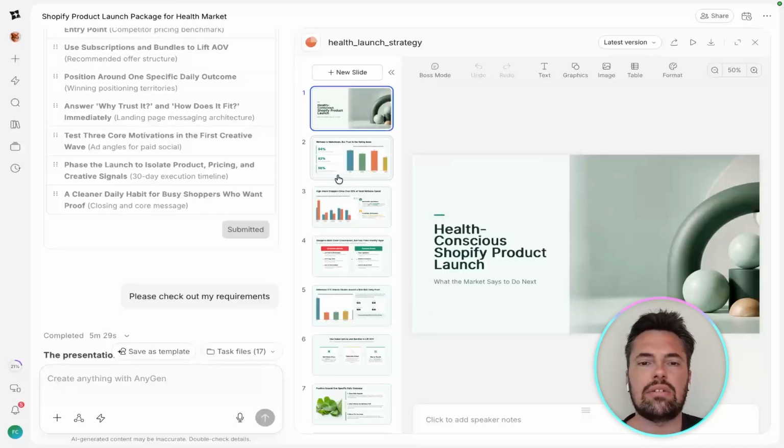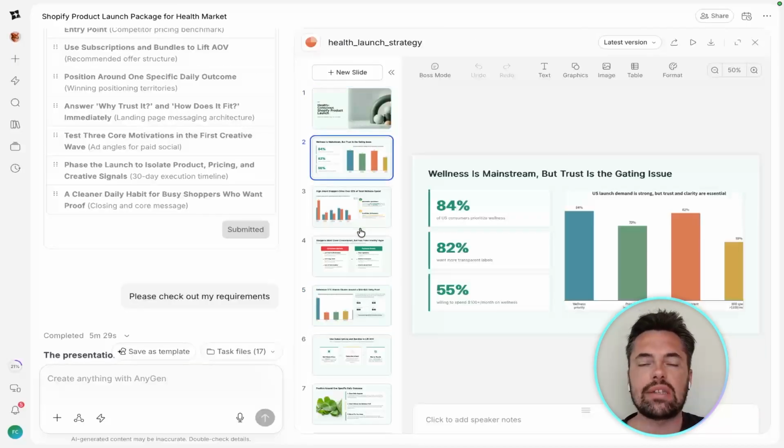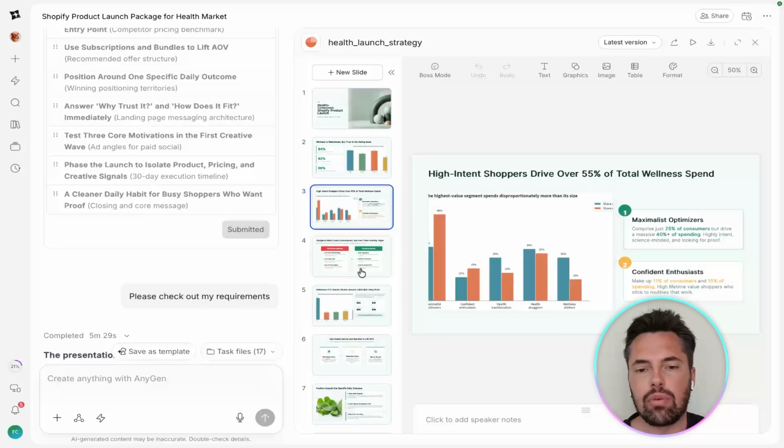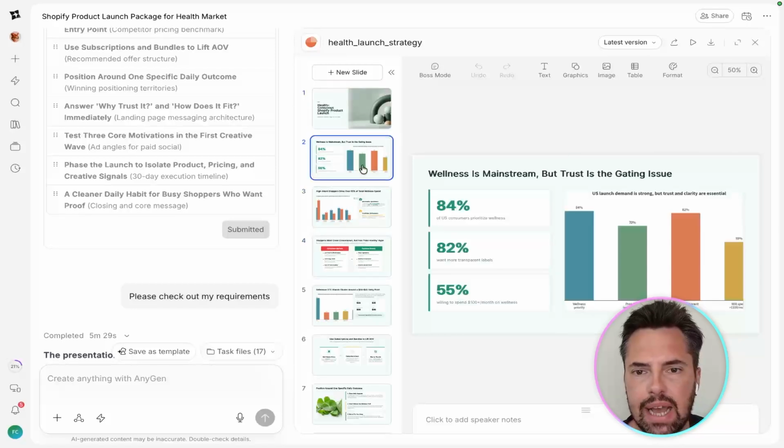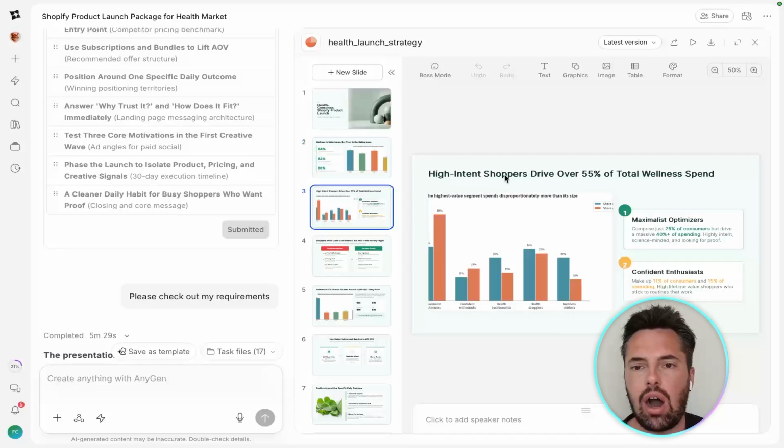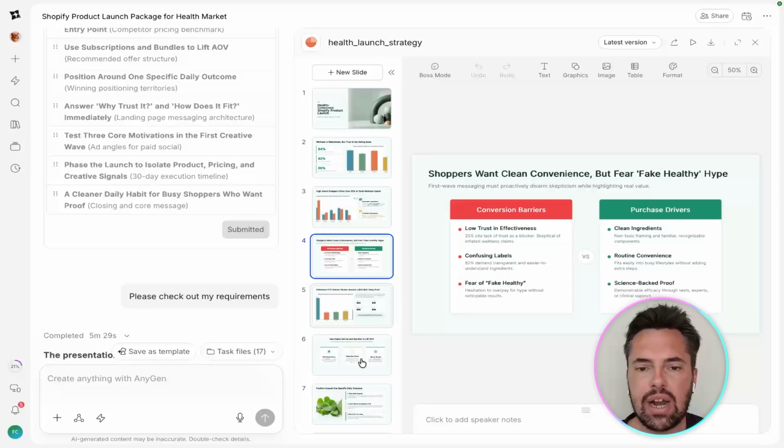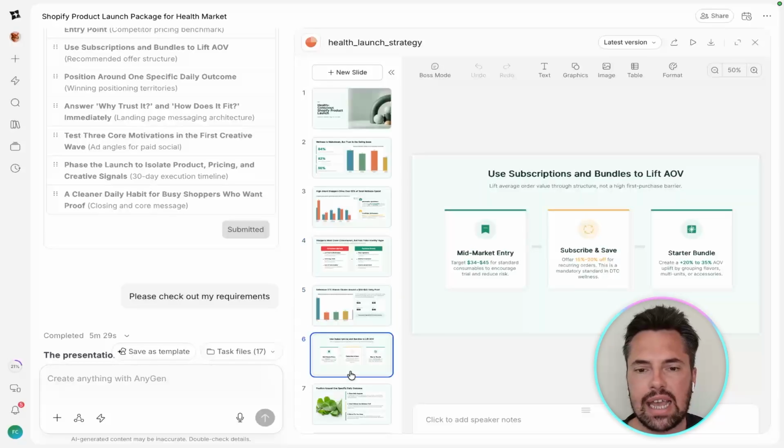It's created me a slide set for exactly what I asked for. And it's beautiful. Look how well it's done. We've got the cover page. You've then got wellness as mainstream. So you've got charts here. You've got high intense shoppers drive. It shows you the stats for that. It just breaks everything down for you exactly how I wanted it.